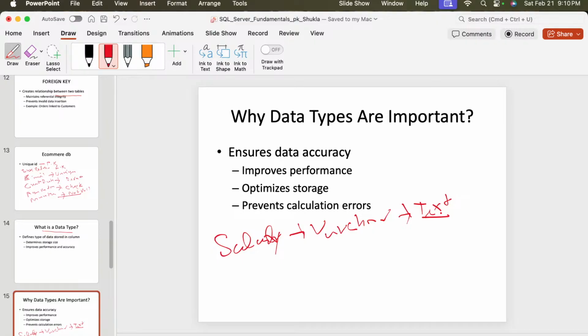So if we are going to store our data in a database like 10,000, or ABC, anything, and also with some symbols like this, this is not the right way of storing our data, which is actually wrong. So the correct data type actually prevents invalid data, right?